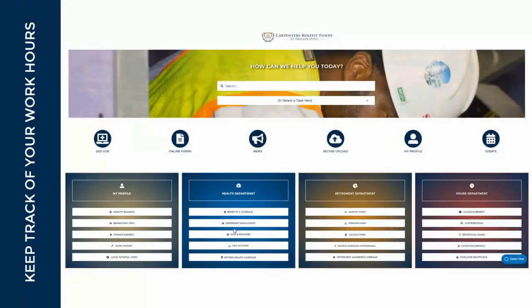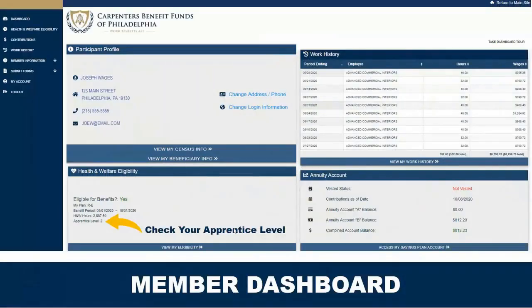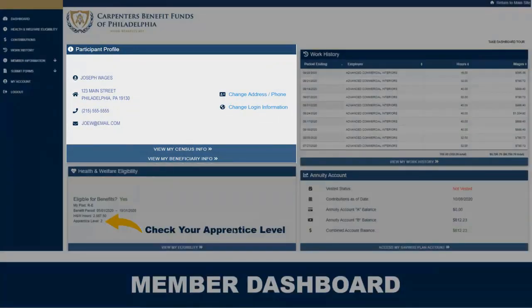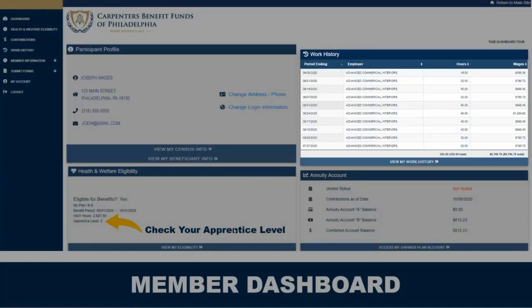It says My Profile. After you log in, it'll take you to this page. This is your profile. You see here all of your information, your address, your phone number, your email. If any of this is incorrect, you could change it right here and update it. You'll also see your work history, and this is where you really want to pay close attention.